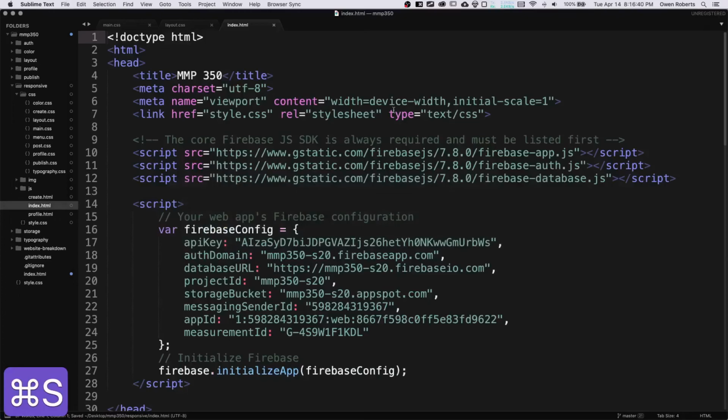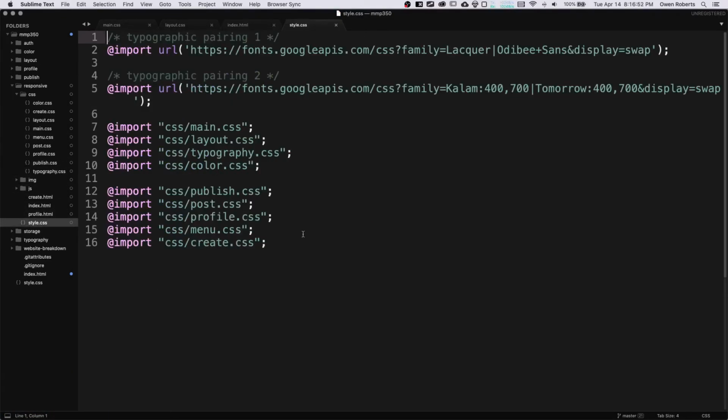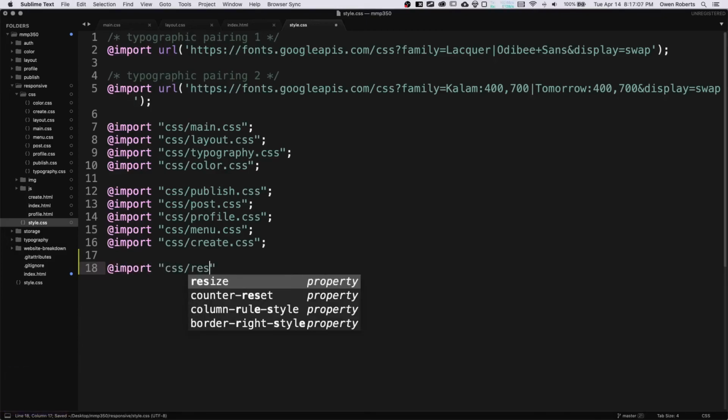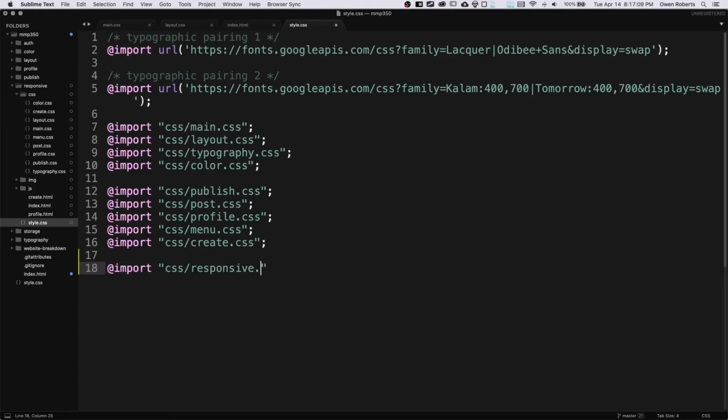So I'm going to make a new style sheet. I'm going to go to style.css. Our responsive design should actually go at the bottom of everything because we're going to apply rules over the previous rules. So we want to make sure it's the last thing we import. So we'll say css/responsive.css. Sometimes I call this media queries. It doesn't really matter that much what you call it.